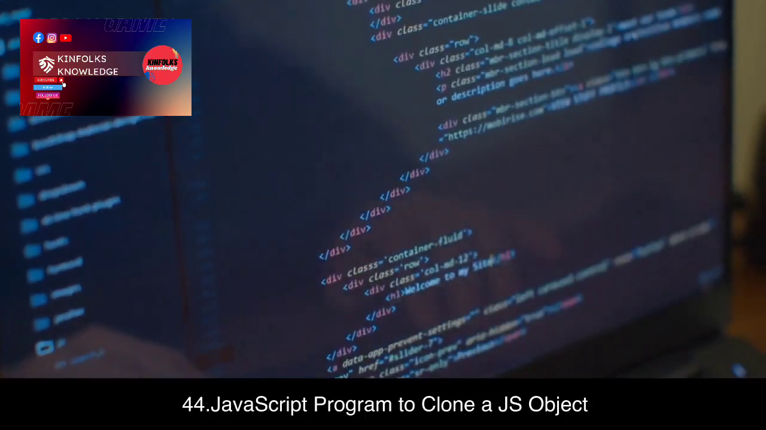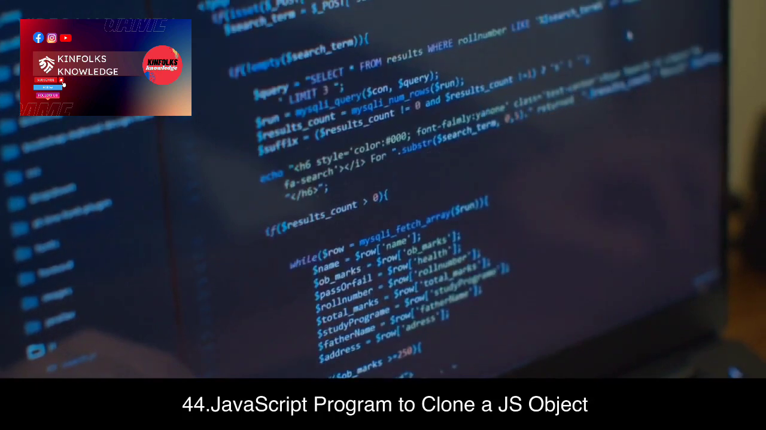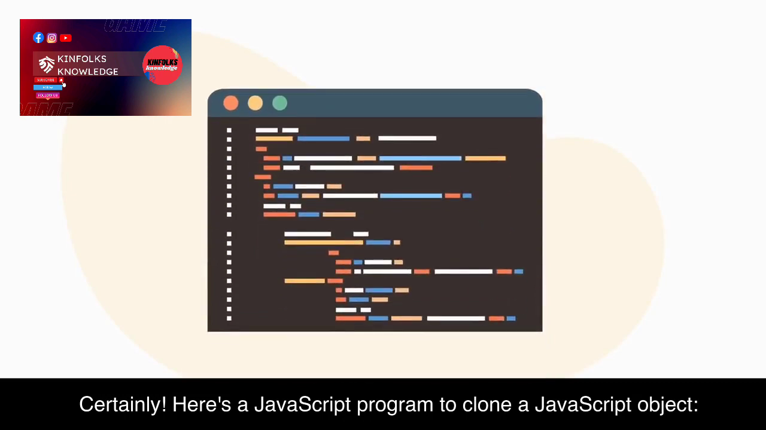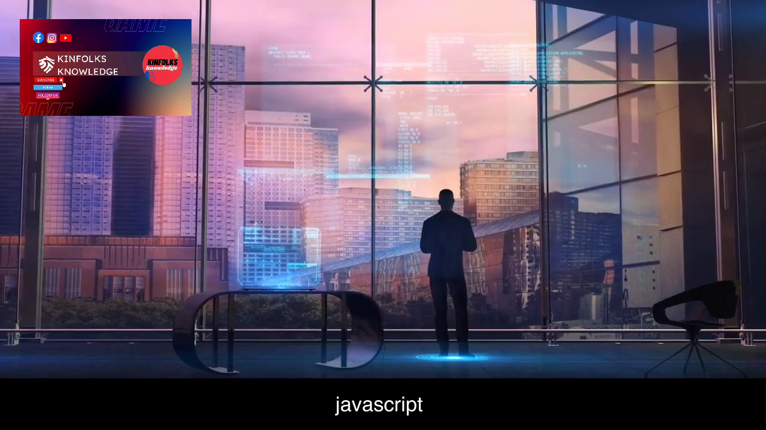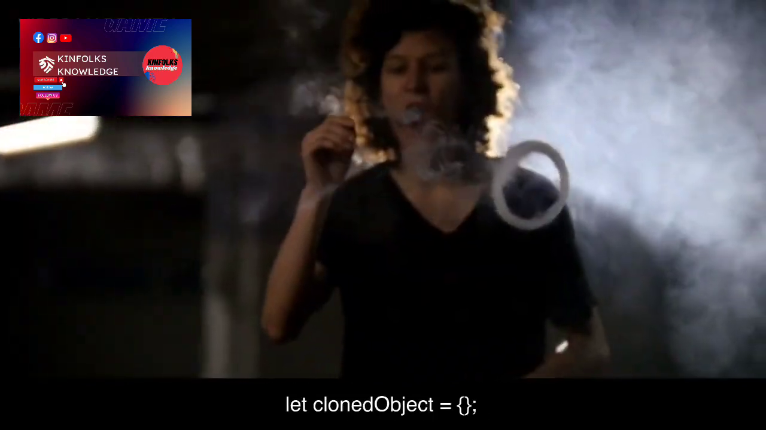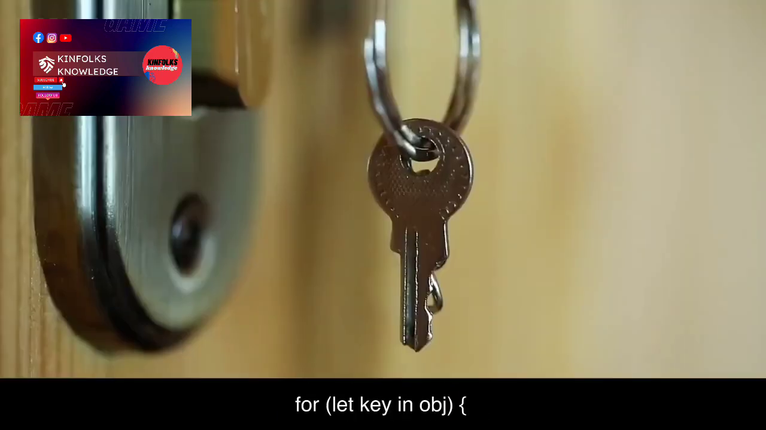44. JavaScript program to clone a JS object. Certainly. Here's a JavaScript program to clone a JavaScript object. JavaScript. Function cloneObject(obj). Let clonedObject equals {}.